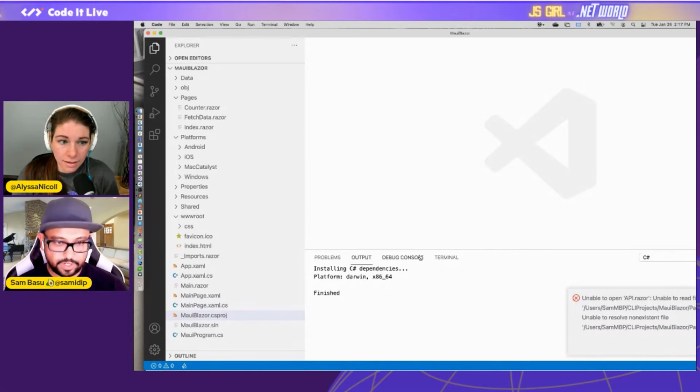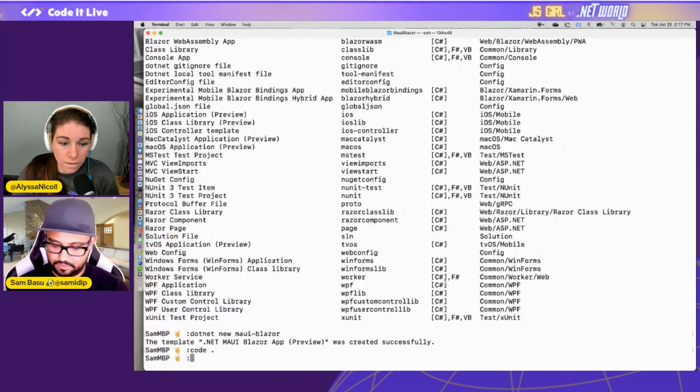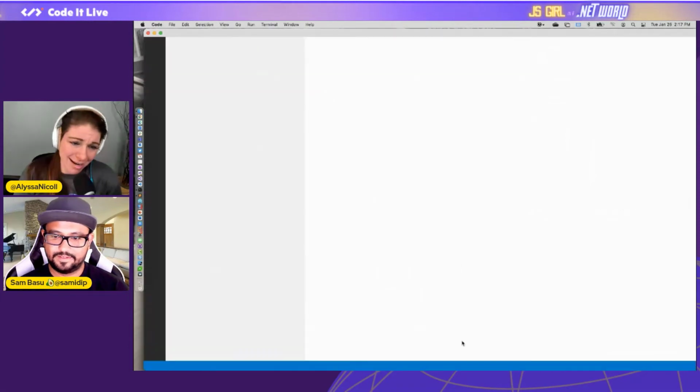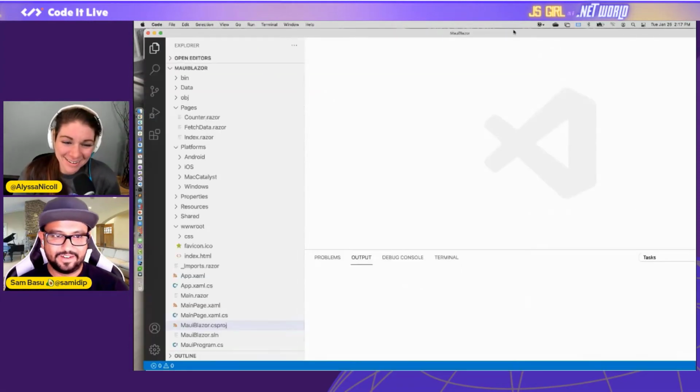Hold on, VS Code is looking very confused. It's looking at you like, you want me to do what now? All right, that's a little better.